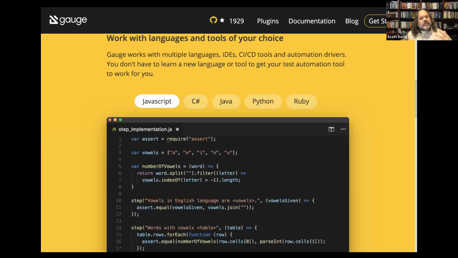Now, just like Cucumber, we need to have languages backing these specifications, languages backing these scenarios, to do the individual steps. Taiko is implemented in JavaScript, so that's what I'm going to be focusing on here today. But do realize that Gauge specifications and scenarios can be implemented in a polyglot manner. They can be implemented in C# or Java or Python or Ruby.